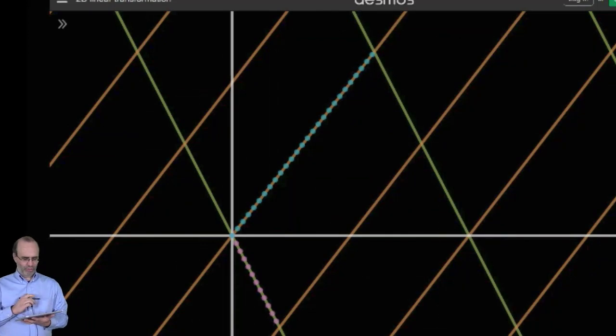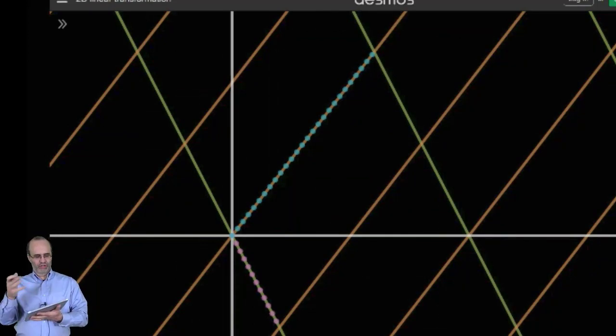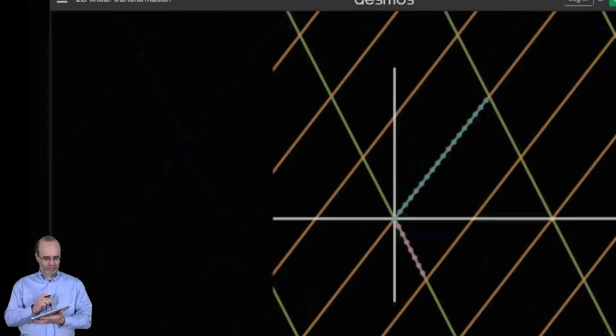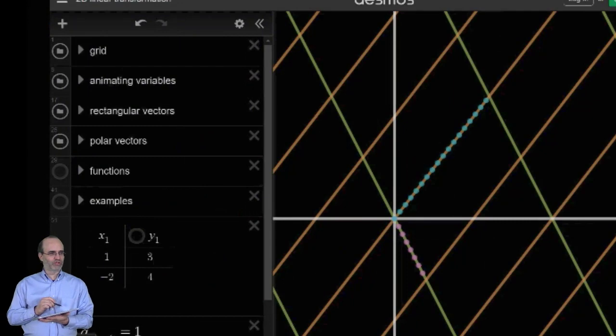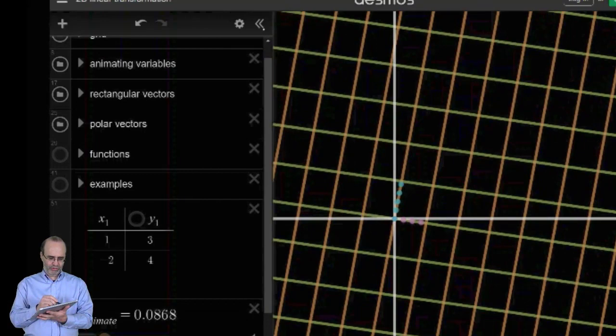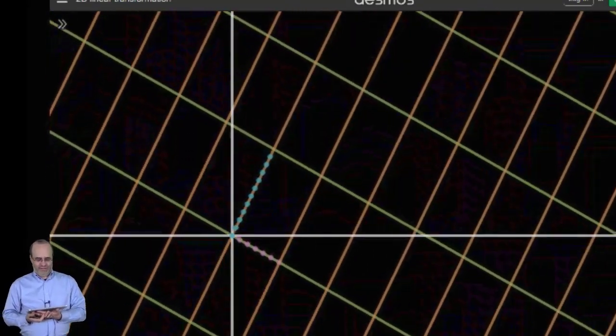So if you go to Desmos here, one can also play with some two-dimensional linear transformations. One can choose the matrix. So here I have the matrix 1, 3, -2, 4, and I can play this. I'll show it to you. So you can see what is happening.